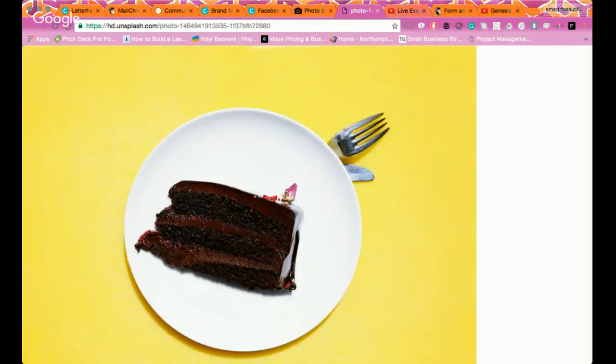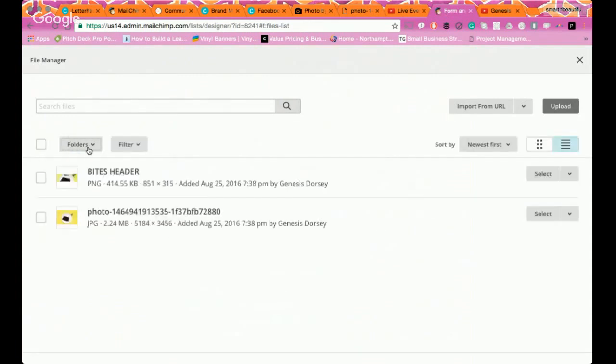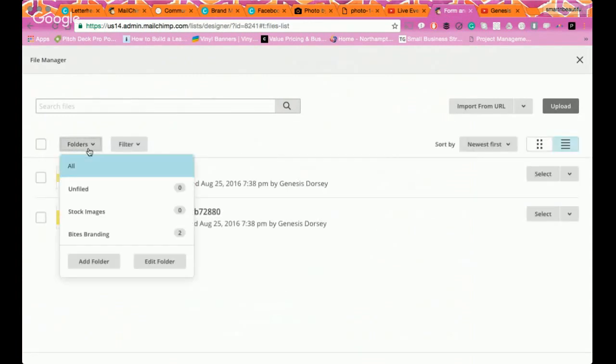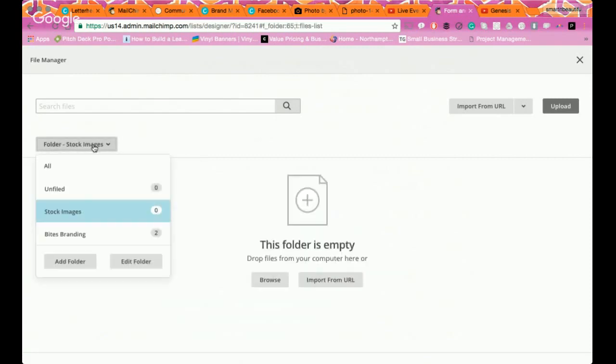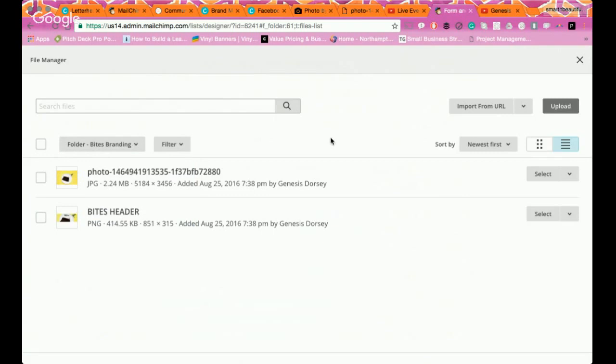So when I went to my images, I would drag it into stock, right? So I would hit my folder. This isn't all, but I would click on stock, or I would click on branding, and that's the folder I would put it in. Hopefully this makes sense. You can also import from a URL or from Giphy.